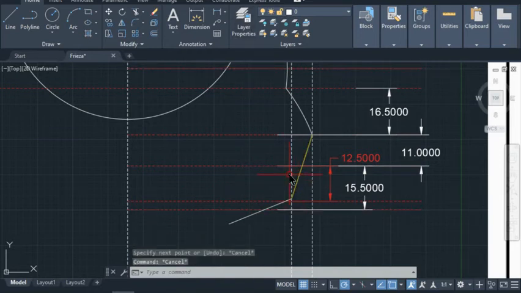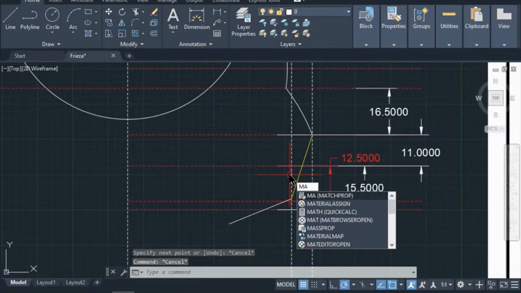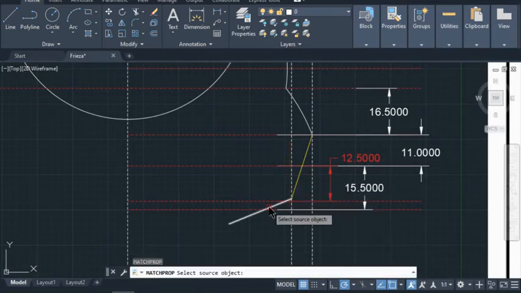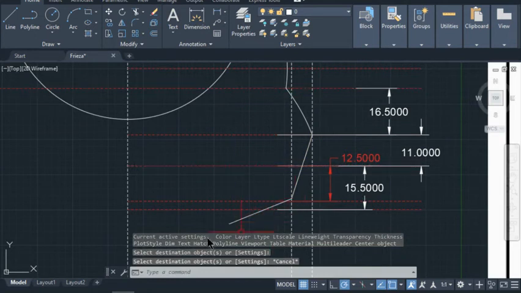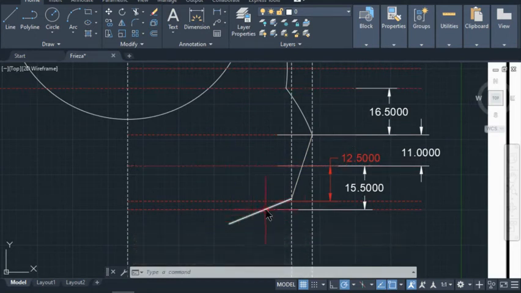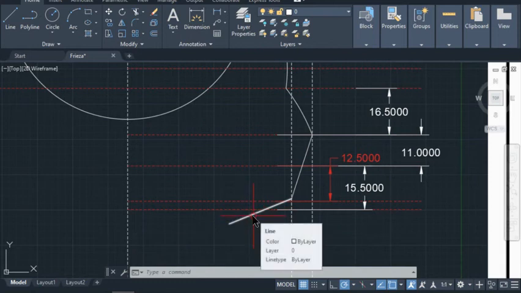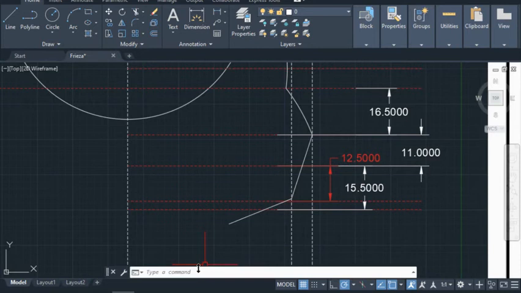All right, so again, I'm going to tap MA to do the match properties. I'm going to click this color because I want to match that with this one. All right, so that right there we got. This length right here is actually 15. So what we actually need to do is put the length in here. We're not going to do dimensions here. We're going to do the length.